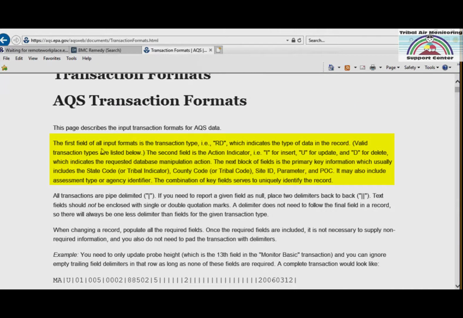They say the first field of all the input formats in the transaction, such as RD, RC, or MA, indicates the type of data in the record. These are the valid transaction types. The second field is actually the action indicator. In the example they have here, they have U for update. And they tell you U is for update, D is for delete, and so forth, which indicates the requested database manipulation action. So basically, this is the action indicator, which tells you how you're going to manipulate the data you put in this transaction. In this case, they're going to update.